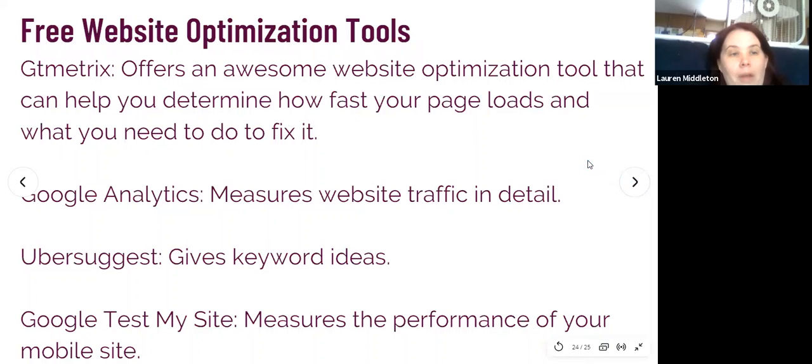Here are some free optimization tools to make your site build better. So GTmetrix, I use all the time. It offers an awesome website optimization tool that can help you determine how fast your page loads and what you need to do to fix it.